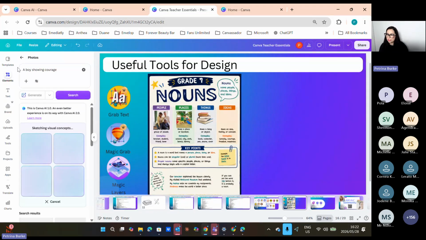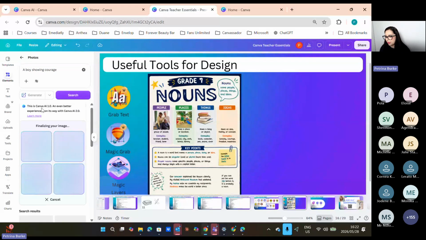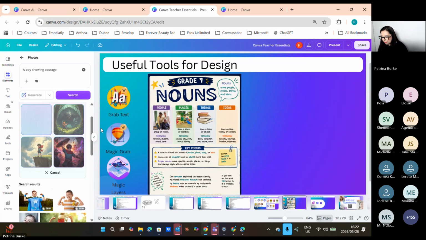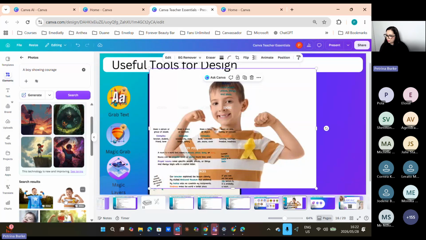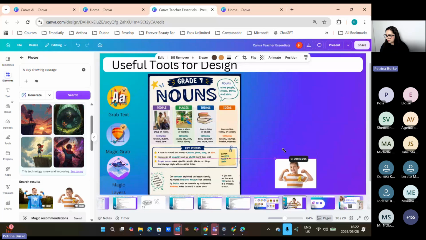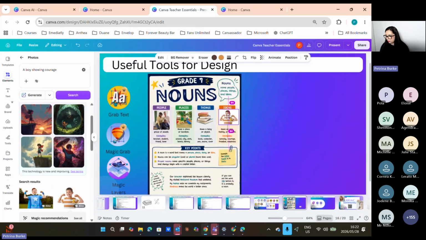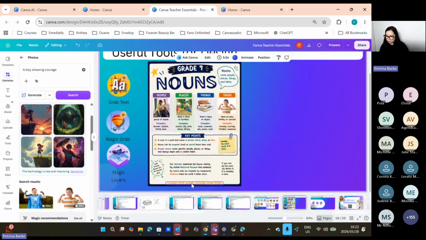So then we can just generate an image and see what does the AI generate for us. Oh, that's a nice one. So let's crop this, make it smaller. We can crop it. And then we just drag it back into position. So there we go. I've been able to edit this poster.